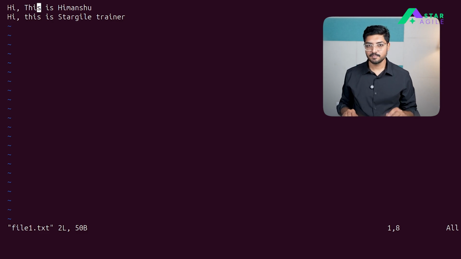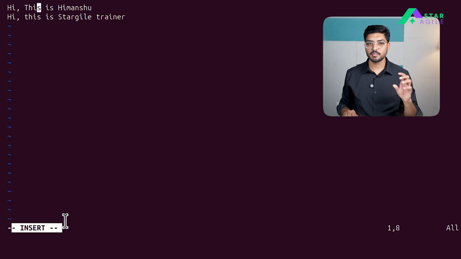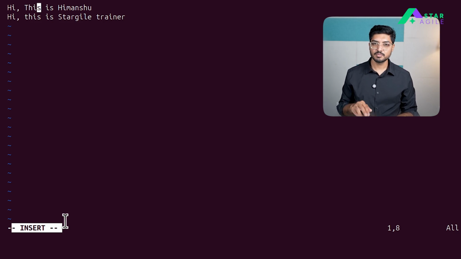So how do you do that? There are 3 options you can use. Either you can press the key I. Once you press I, you will see at the bottom that you are in insert mode. So that is one way of going from command mode to insert mode, by pressing I. Let's go back to command mode. So how do you go back from insert mode to command mode? You have to press Escape.